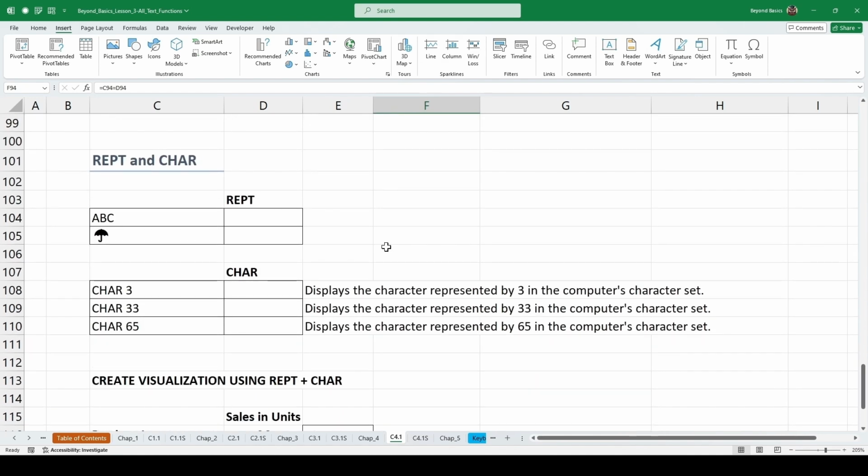Now let's check out the REPT and CHAR functions. So suppose you want to repeat the text in this cell 3 times. So let's type in equal sign, REPT, tab, select the text, type in a comma, and then the number of times you would like to repeat the text. Close parenthesis, Control Enter. Double click and send it down.